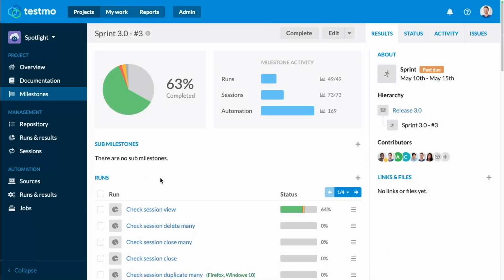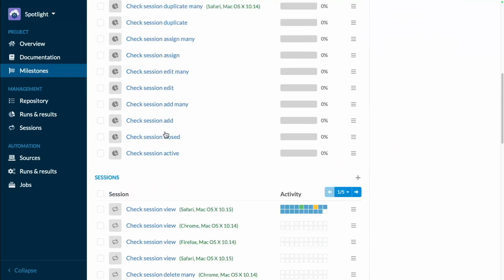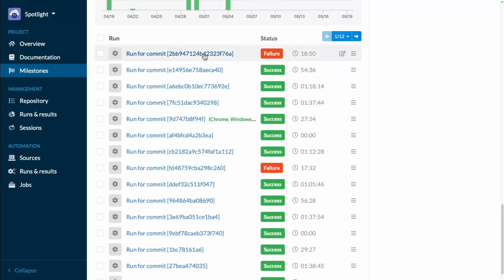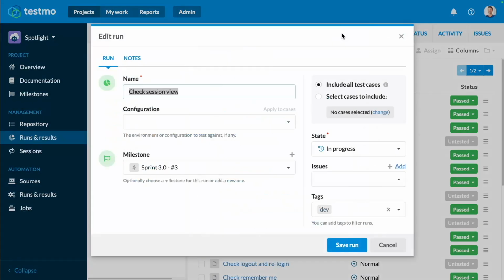And again, the prerequisite here is simply going to be that your runs, sessions, and automation runs associated with your sprint work, the testing activities that you've performed during the course of your sprint, are linked to that milestone. So again, in the case of a run, you can do that simply by setting the milestone field to point at the relevant milestone. So in this case, sprint 3.